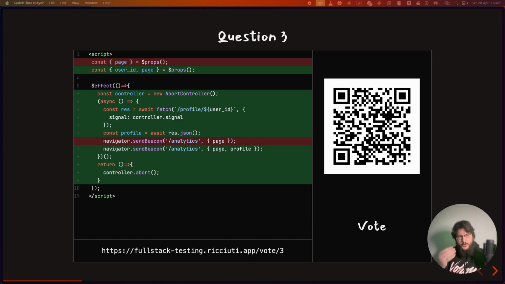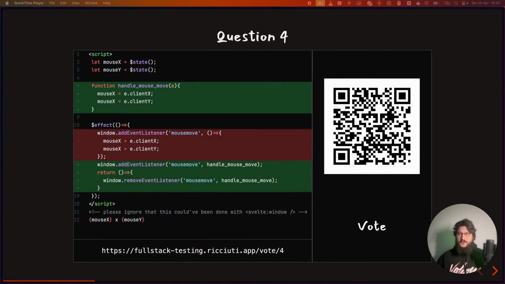You can actually do it, but you have to be aware of the fact that only the variables that are accessed before the first await will actually be tracked as a dependency. In this case, we are tracking user ID, but we are not tracking page anymore. That's a bug. Let's move to the next question, and please ignore that this could have been done with svelte/window. It's just for the sake of presentation.